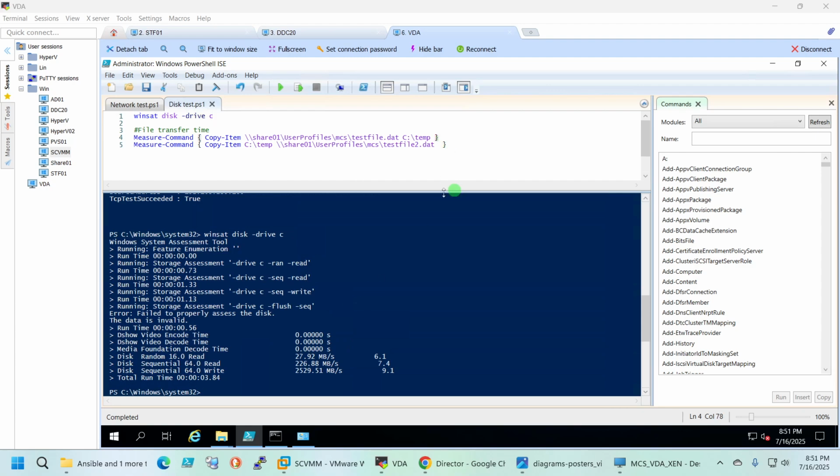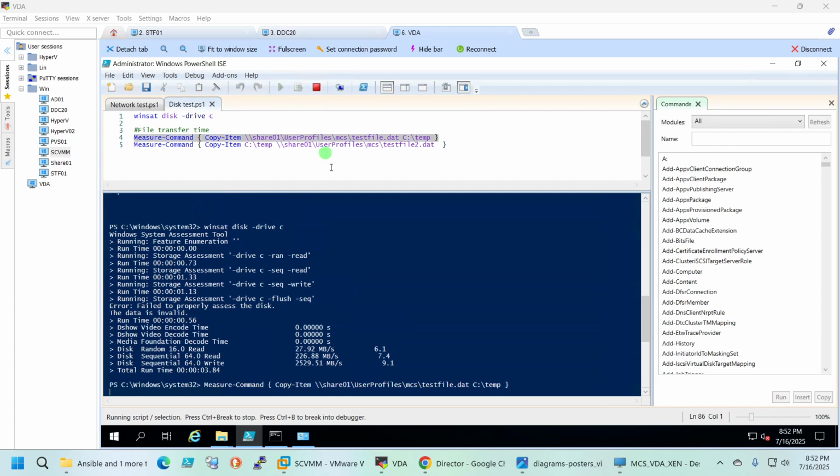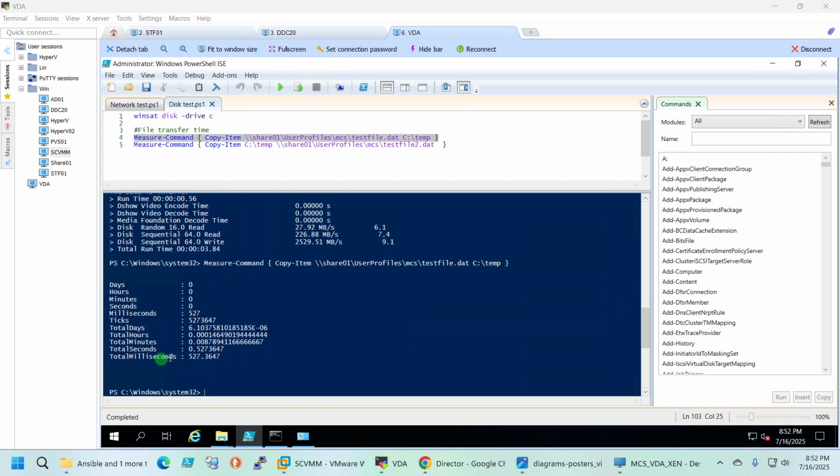You can also test, and this is another nice test, this will copy a file. So this file is already on the share. This is on the profile share where the users save their data, and this is locally on the machine. So you also need to test how fast the data can travel from the share to your VM. This will give you the speed in seconds, and this is the other way around.